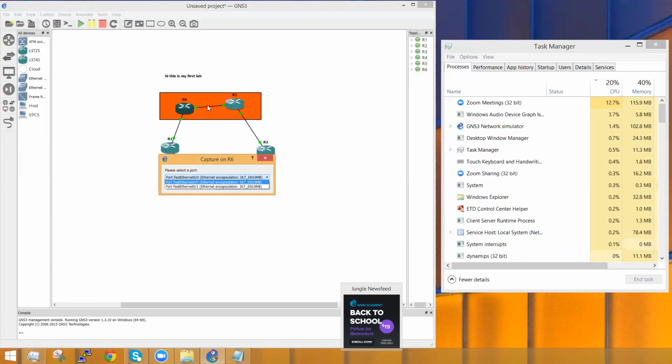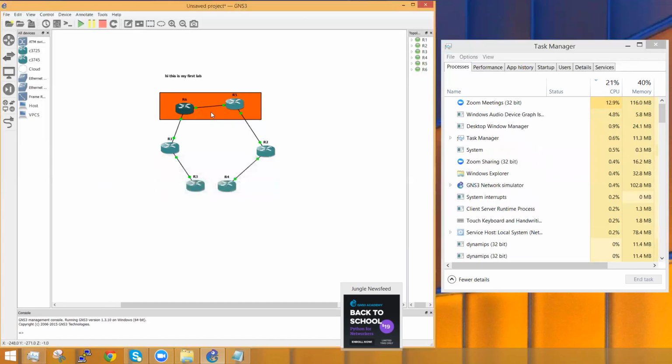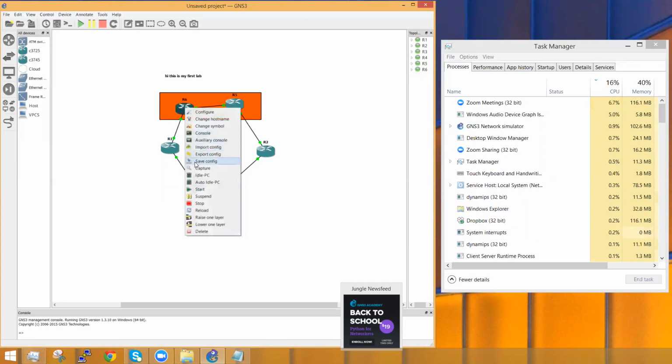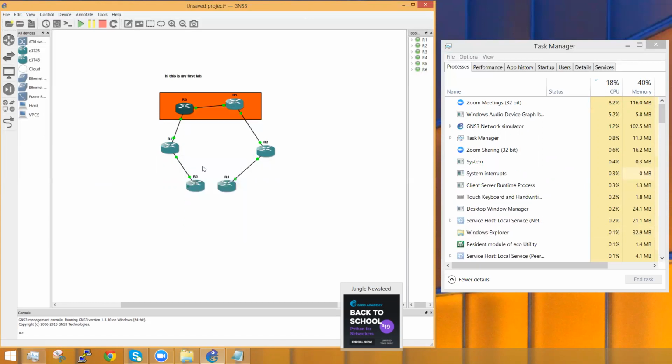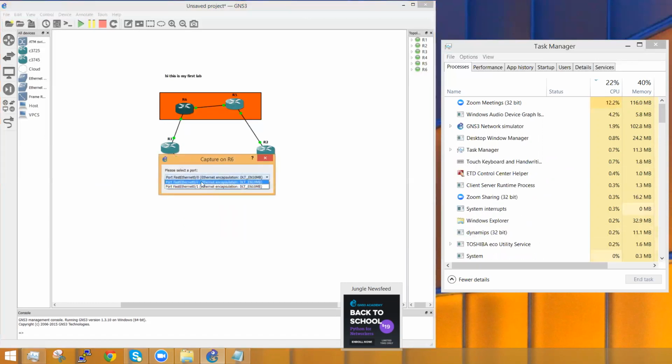So which interface do you want to capture the traffic on? This will be very good for you to analyze what traffic is going on which interface and which protocol is enabled, stuff like that. It's very easy, just right click and capture. Or if you want to capture on a router, since you have two interfaces on the router, when you click capture, it will show you two different interfaces because it's connected to two different interfaces.